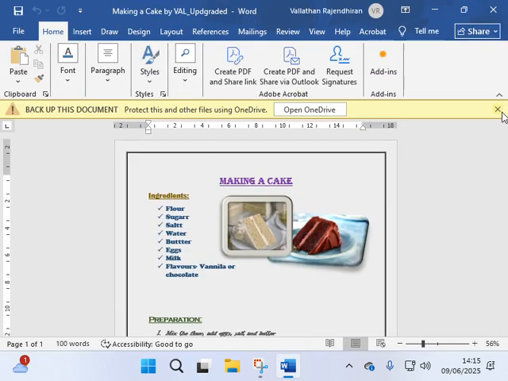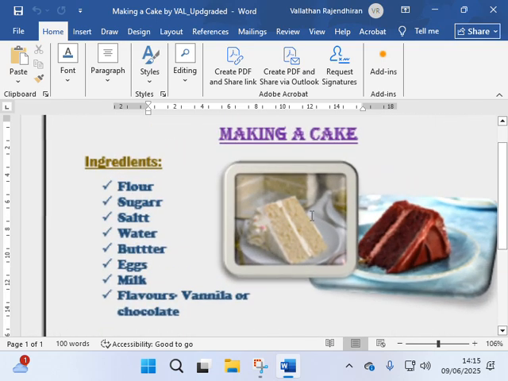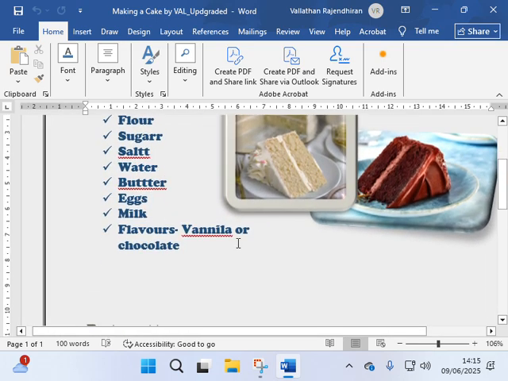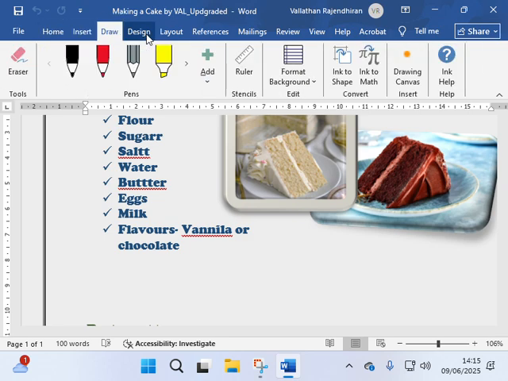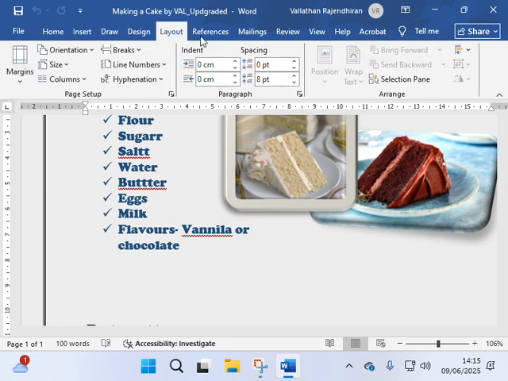Okay, now this, she was saying, well, there are some spelling mistakes here. How do I correct it in one go? Okay, here there is an option called review. Review, yes.